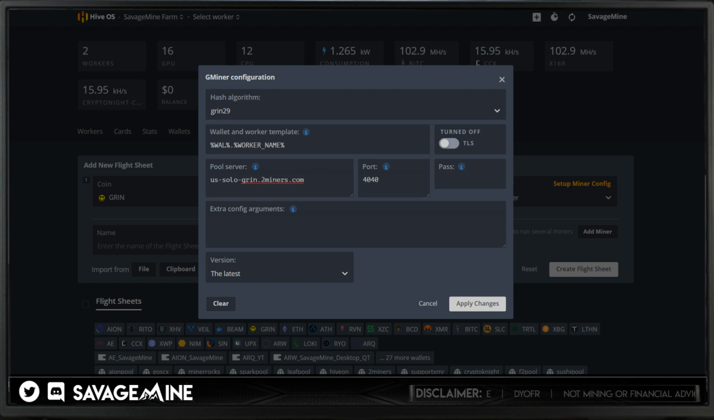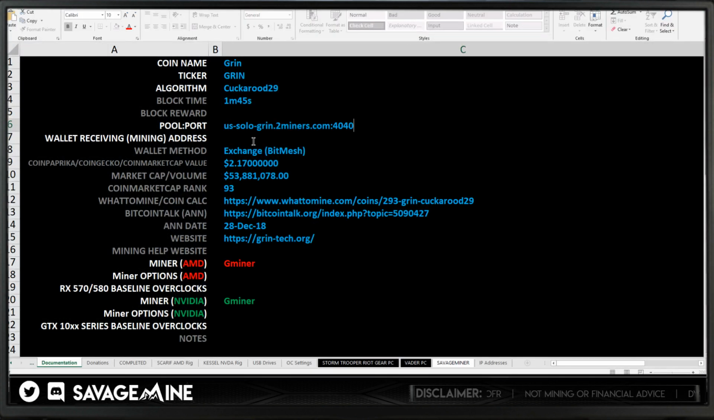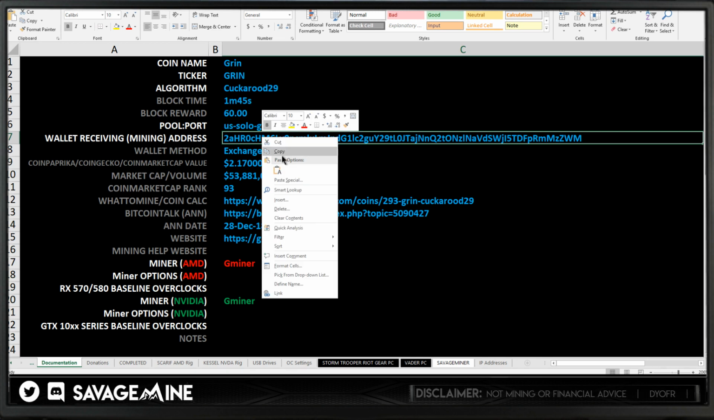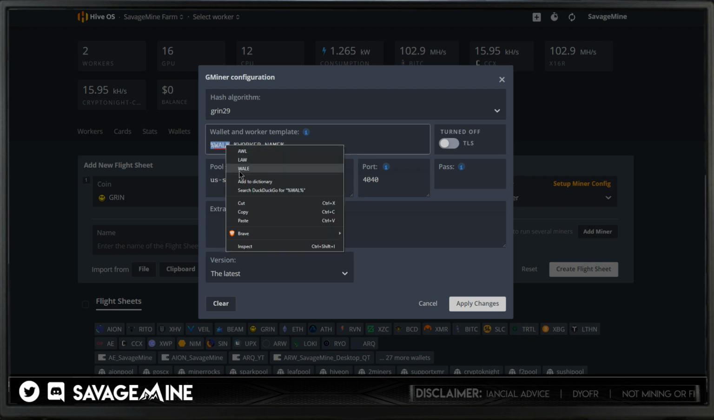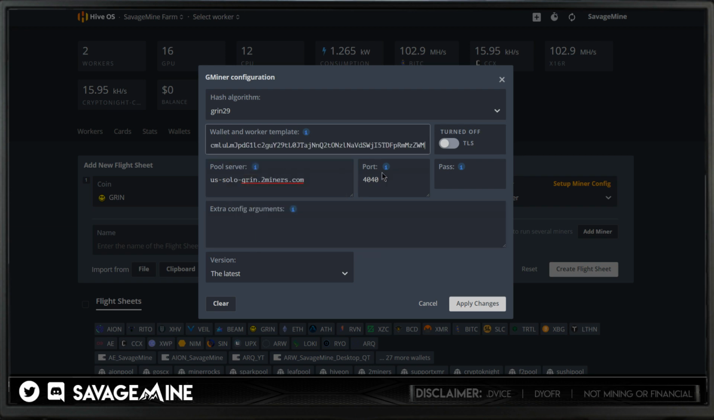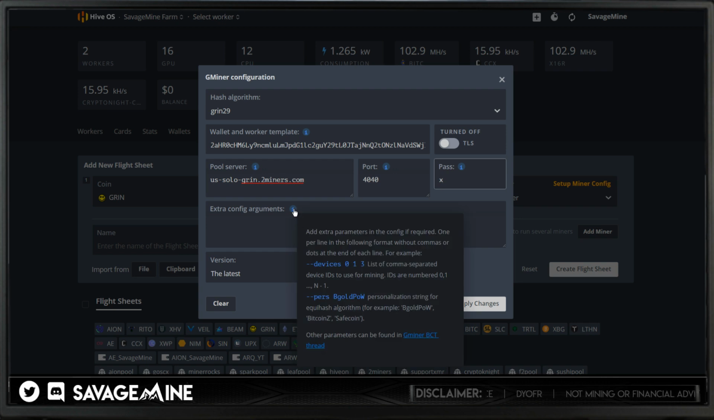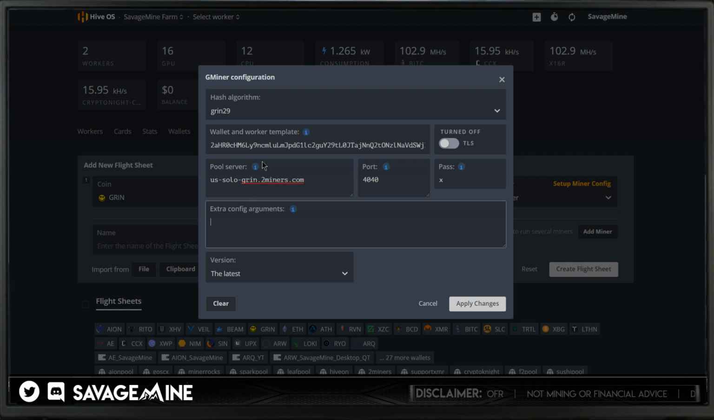And then the wallet address. Without variables, you could come in here and go like this. And then the worker name, you could name it whatever you wanted, but in this case, we'll use the NVIDIA rig, which is Kessel. And the password, typically you'll use X here. We don't really need any extra config arguments at this point, but this is basically what Hive OS sees. You're just using the variables based on data that you've already input into Hive OS, if that makes sense.